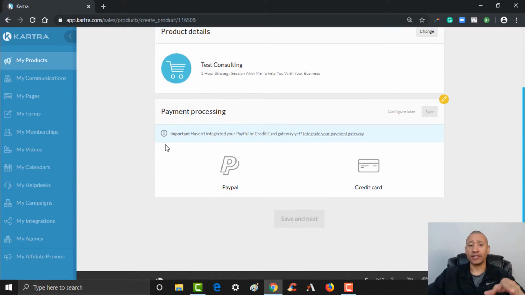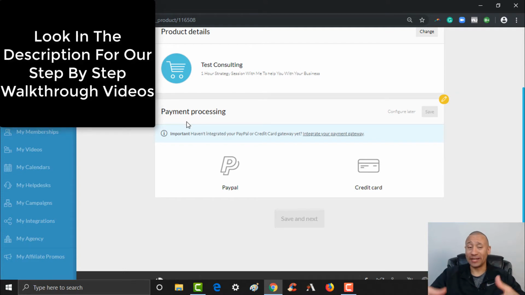The next part is to select your payment processing. In a previous video, we showed you how to set up your PayPal and get it integrated with Kartra. We also showed you how to set up Stripe and get that integrated with Kartra. So either way, when you're building out your product, you want to have those steps done first, so that you don't have to backtrack.